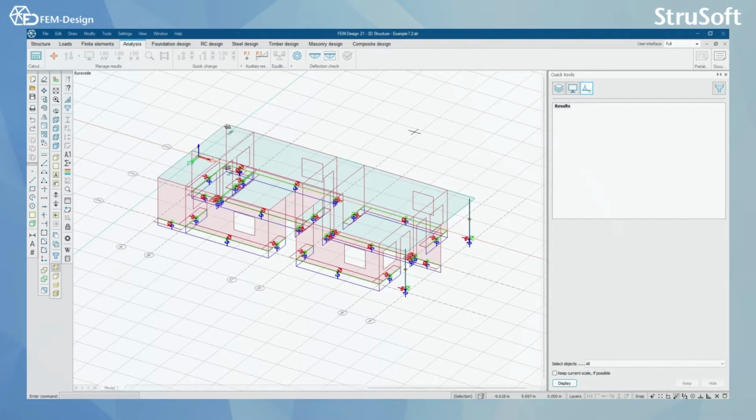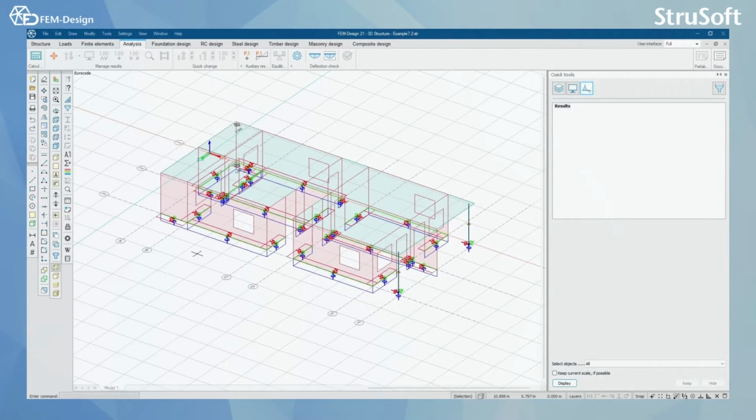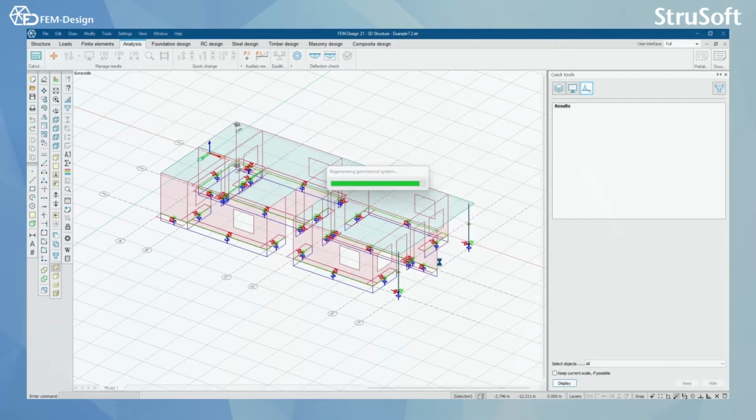In this video, you will learn how to fix small modeling errors that will cause huge problems in analysis or in finite elements. Here we can see our simple model. We are in the analysis tab here, and I'm going to start calculating my model. I select load cases, and when I start to calculate, I get this FEM Design error message.